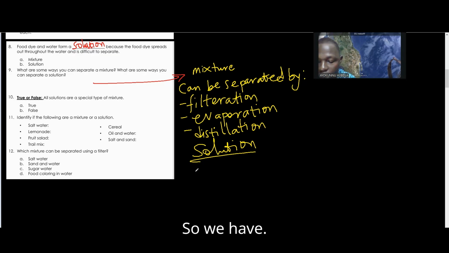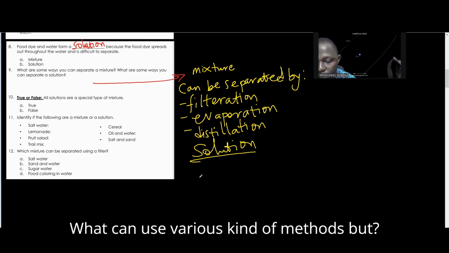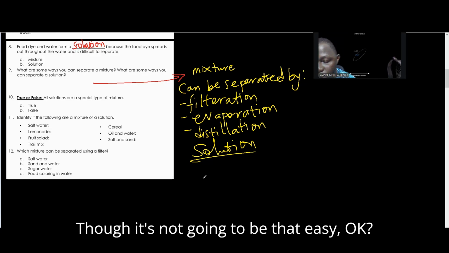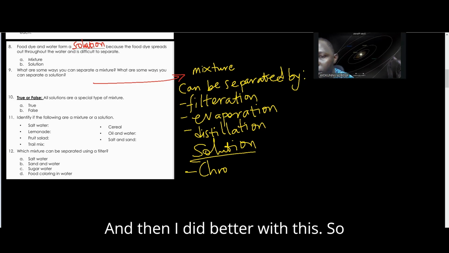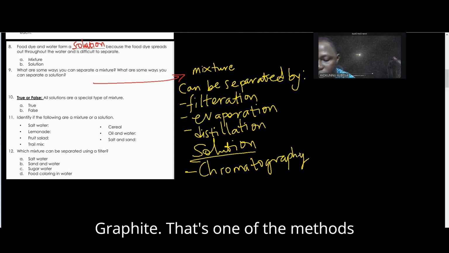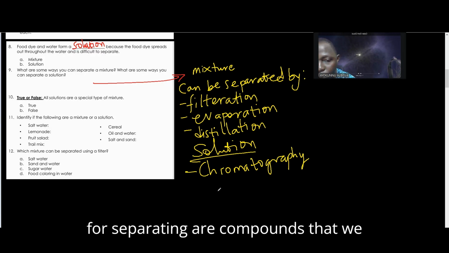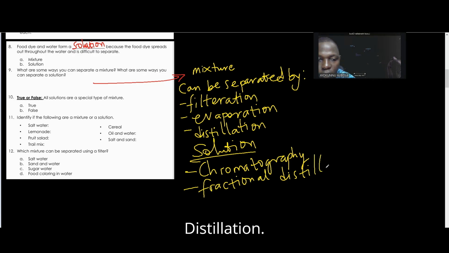So we can use various kinds of methods, but it's not going to be that easy. We can use chromatography. Let me write it very well. That's chromatography, one of the methods for separating compounds. Then we can use fractional distillation.